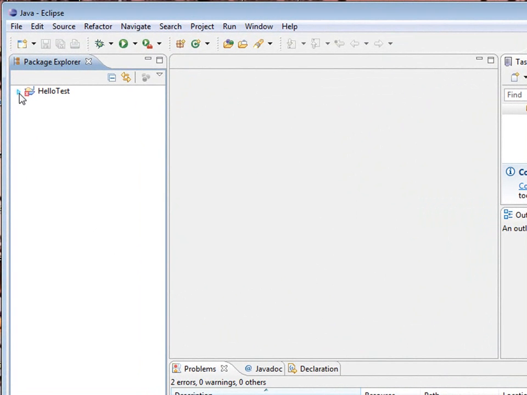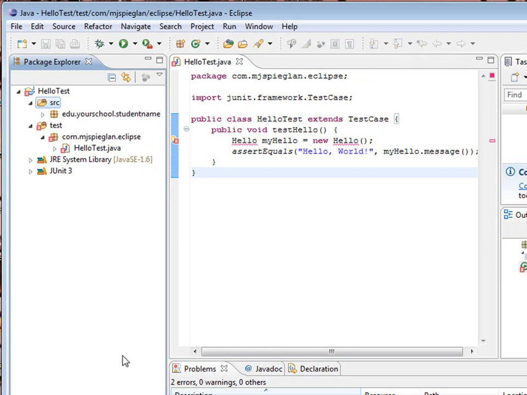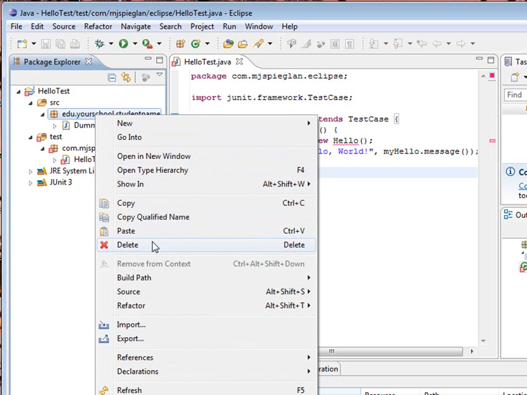And now here's the project. We open it up, you should see exactly what you saw last time. And here's the test source folder, and here's the test method. As I said, this package and dummy class was just a placeholder to keep this source folder in place. So what I'd like you to do is right-click on the package and delete it.